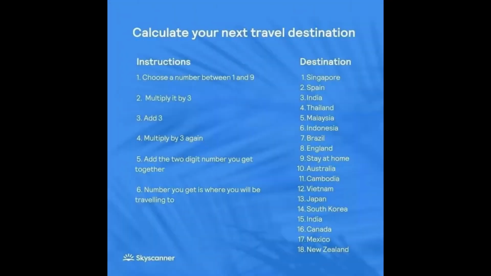Okay, so hopefully if you managed to get that to work, you would have gotten 9 for your result. No matter what number you picked between 1 and 9, you would have got 9, and 9 tells us that we need to stay at home. So this is a bit of a joke really, just trying to use a bit of mathematics to encourage everybody to stay home during the lockdown.